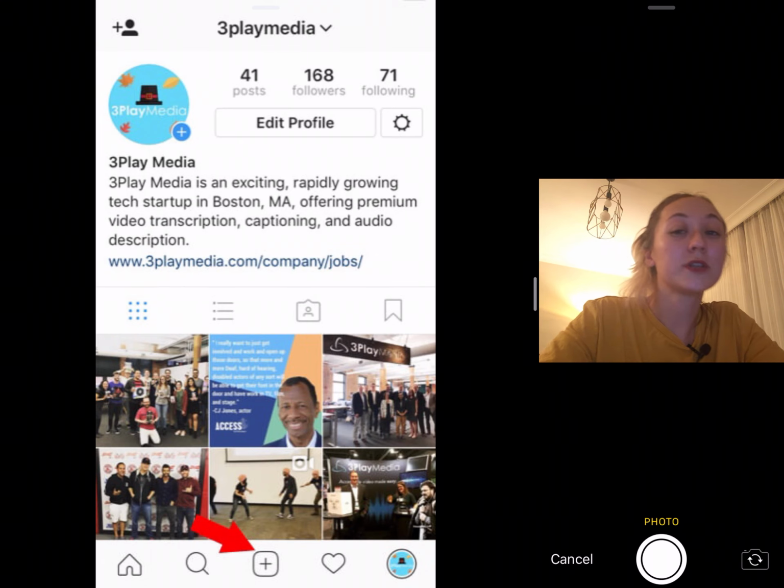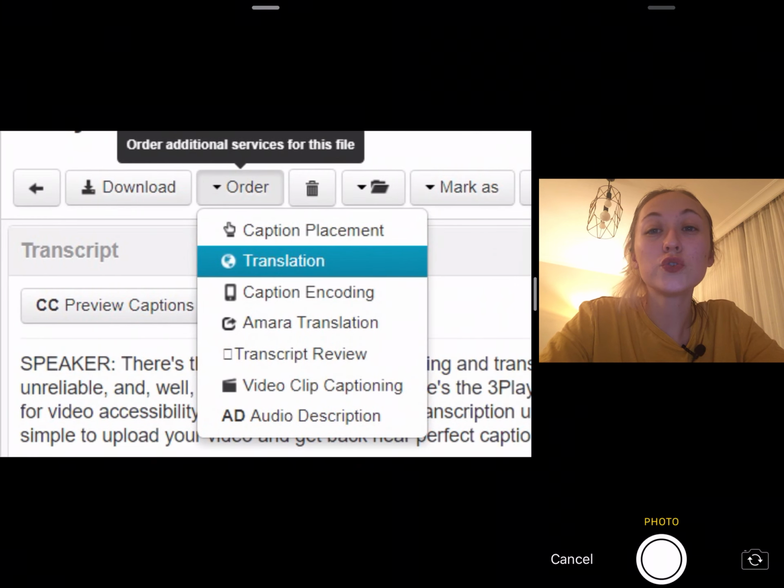And then, how to add subtitles to Instagram videos. If you want to add subtitles for other languages to your Instagram videos, submit your video for translation after it's been transcribed. And to do this, click on your video file from the My Files page, select Order, and then select Translation. Choose the language you want for your subtitles as well as the style of translation.